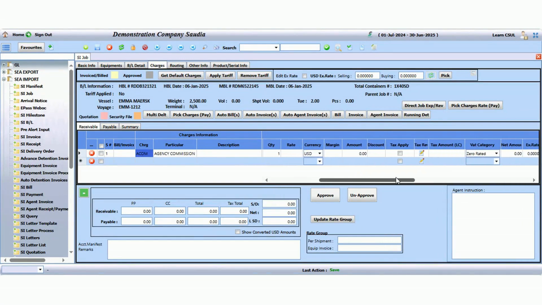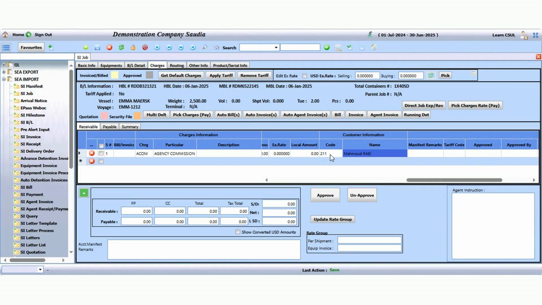Enter the rate, which will automatically be calculated based on the quantity field. The total will then be populated in the amount field. Additionally, you can input the discount rate and taxes, which will impact the net amount field. For every entry in receivable transactions, the customer name must be provided. To select a customer, press F1 or manually enter the customer code in the code field under Customer Information.